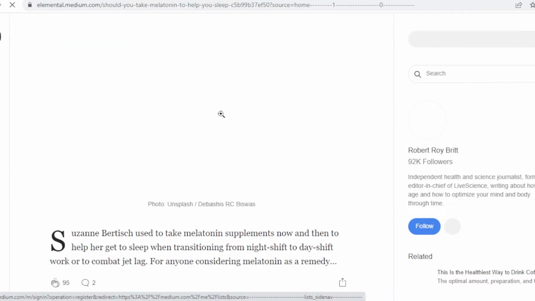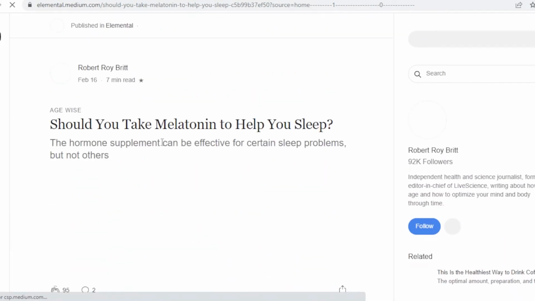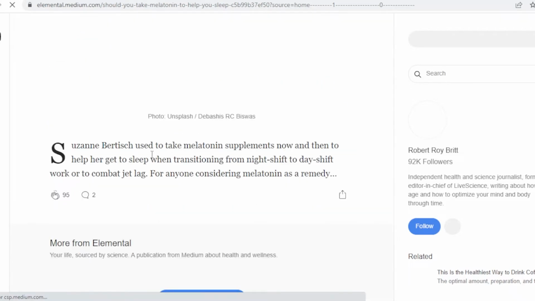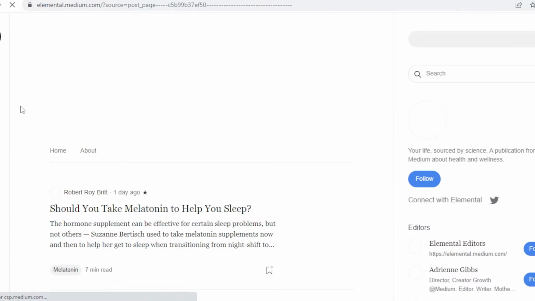So you can see over here that this is an article, and this is how medium.com articles are structured. You have this basic title, and then you add your content, and you can see that once you read someone's article, you're going to be recommended more of their articles, similar types of articles.